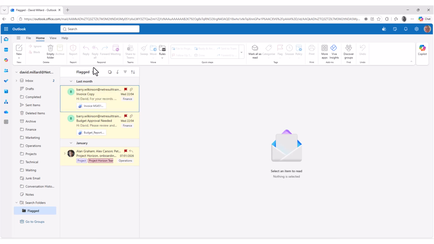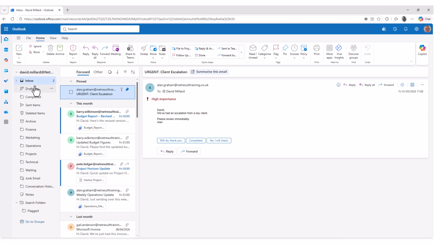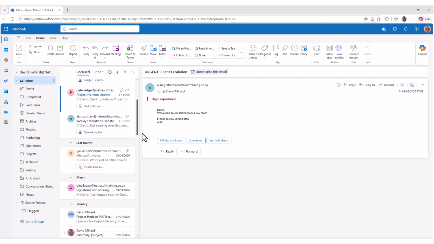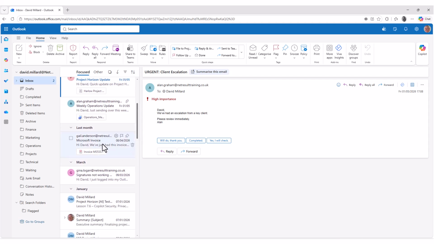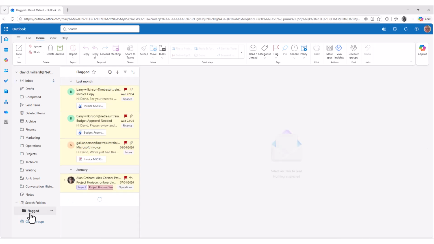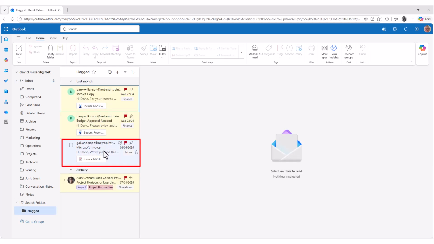The great thing about this is it updates in real time. So if I go back and we'll say that we've got another email here that we want to flag, I'm going to go to this one. This is about the invoice from Gail Anderson. So if I click that, and I'm going to just click follow up to use a quick step to flag that message. Now if I go down to flagged, you'll see that Gail's email has now been added to that view. So it's a really useful feature, this.